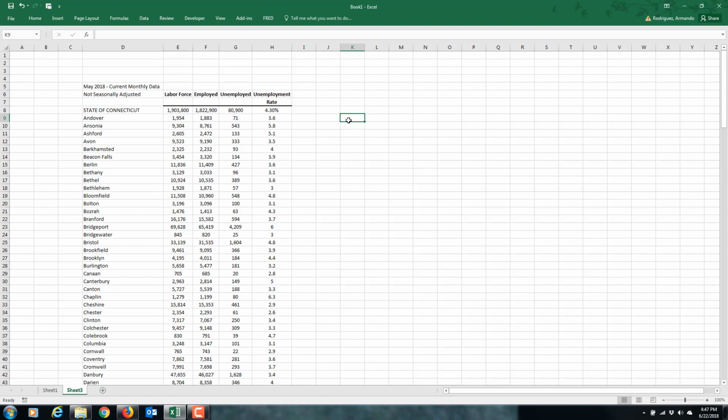And then for the statistics using the formulas in Excel, you can bring up a formula in a number of ways. I'd like to do it by hitting equals. And then if we're going to find the average, for instance, let's say we want the average unemployment rate. Once you hit average and open parentheses, you can then move with the mouse or with the arrow keys and find the range that you need. In this case, it's all the 166 towns in Connecticut.